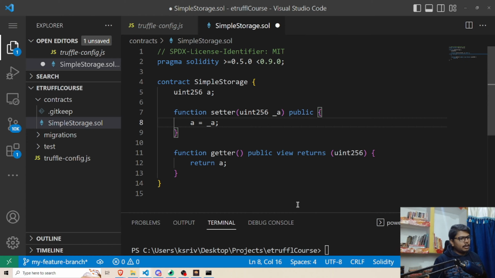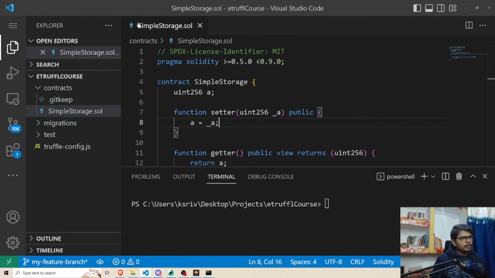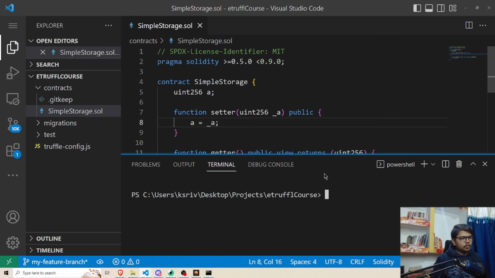Let me save it. And let us see how we can compile this smart contract. Like in Remix IDE, we simply go to this compile button and we are able to compile all our smart contracts, right? But let us see how we can compile our smart contract using Truffle. So let me close this, and now we will simply do truffle compile. Once you do truffle compile, your Solidity code will get compiled.